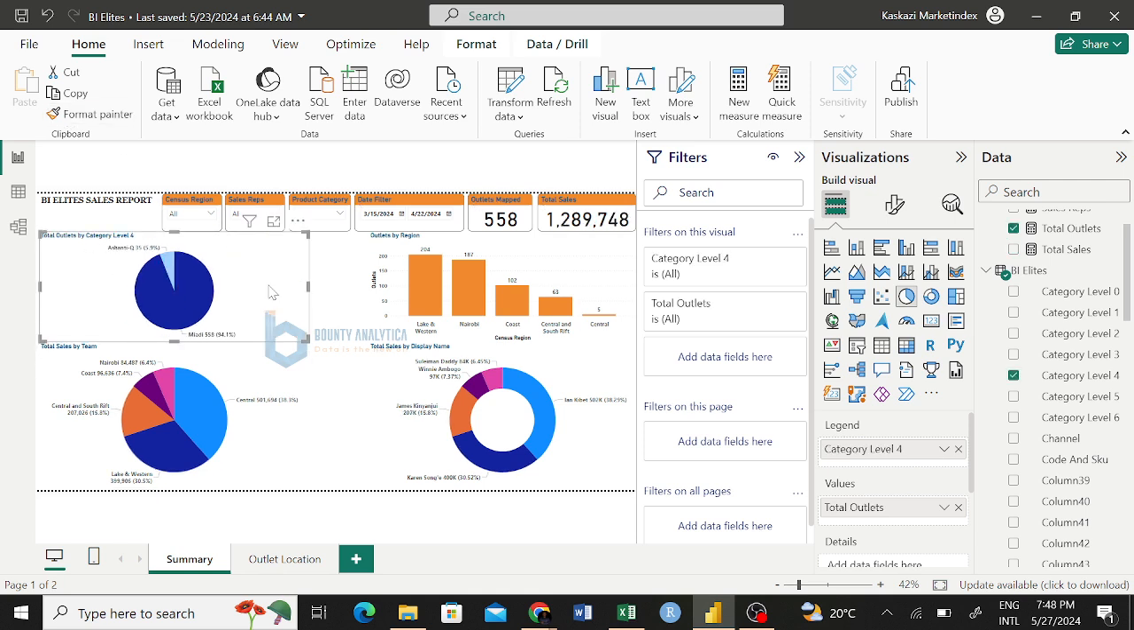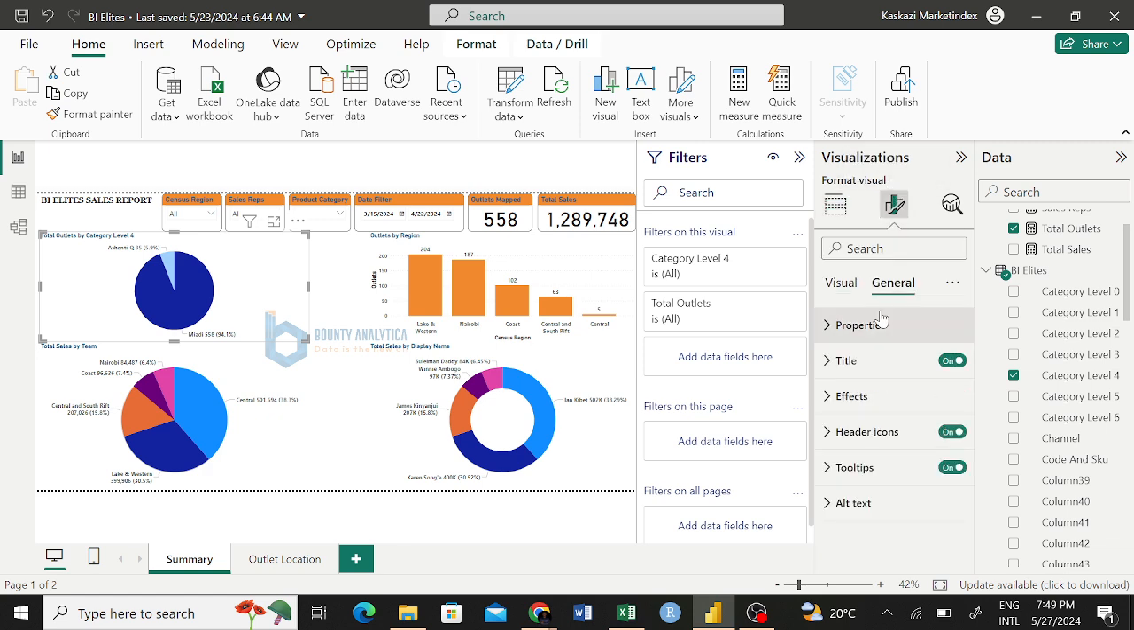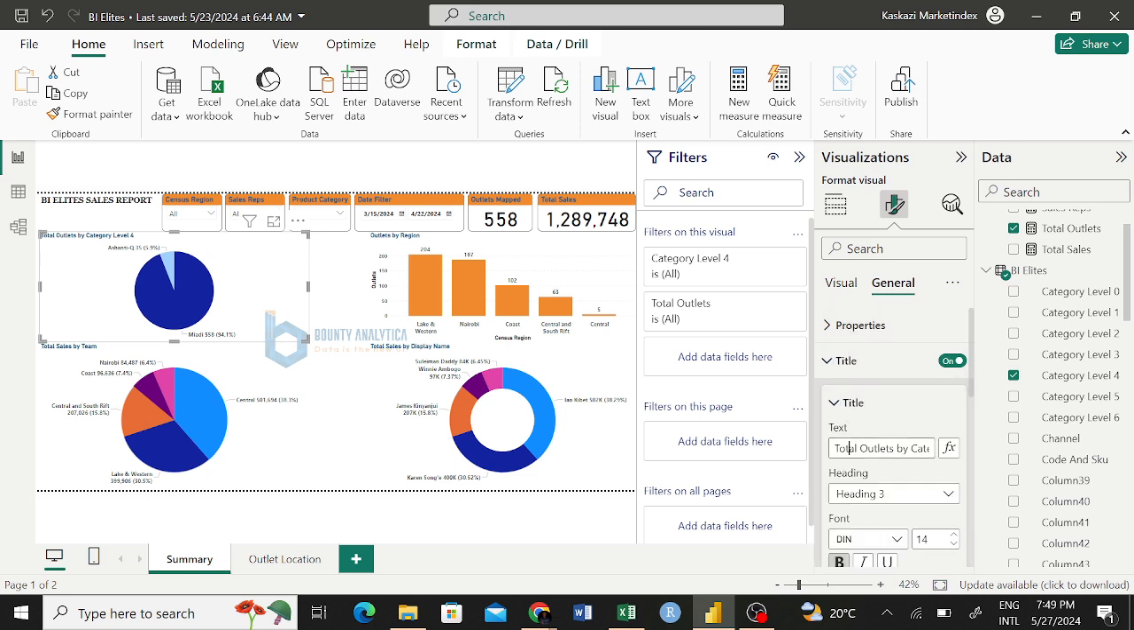I've removed it for the purpose of illustration. So let me just increase another one here and edit this a little bit. What name can we give to this? Outlets by product category, by outlets, right? Title: product category by outlets. So this is just to see how many outlets are storing Miadi.